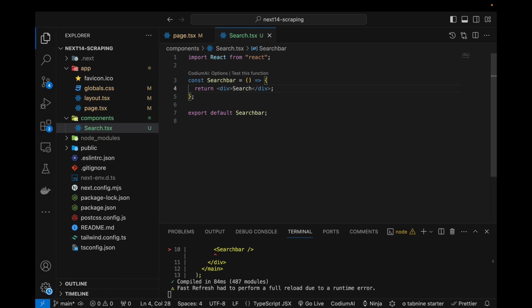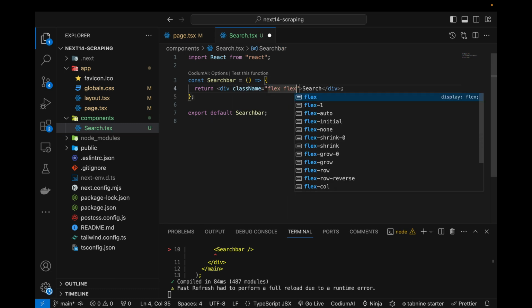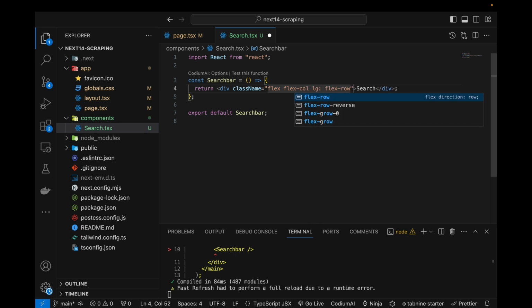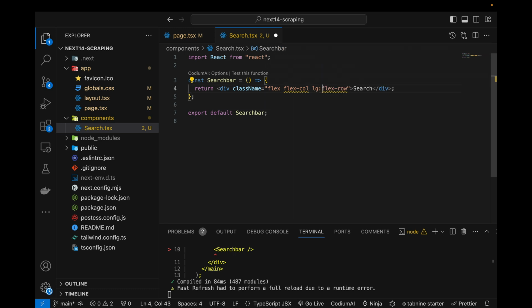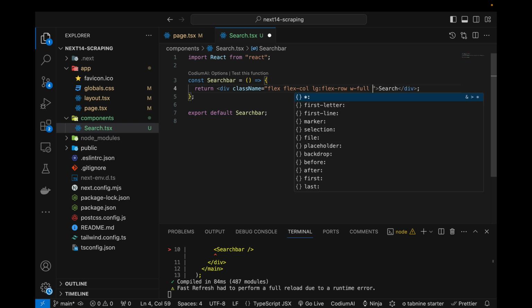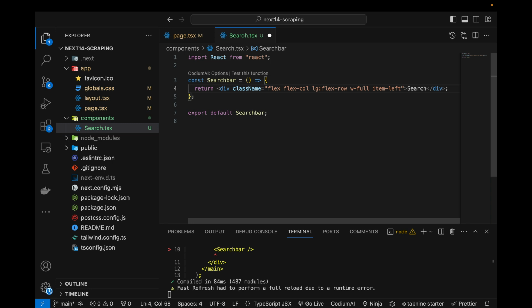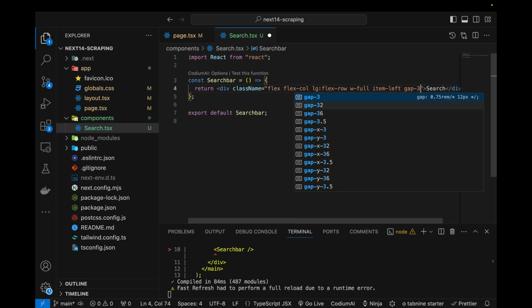So first of all, I'm going to add a few classes over here. So className, and I'm going to add flex column. On large screen it is going to be flex row, because on smaller screens I want the search bar and the buttons after that to be on separate lines. On the large screen we can have it on a single line. So flex row, and then width full. Items is going to be on the left side, gap equals to 3.